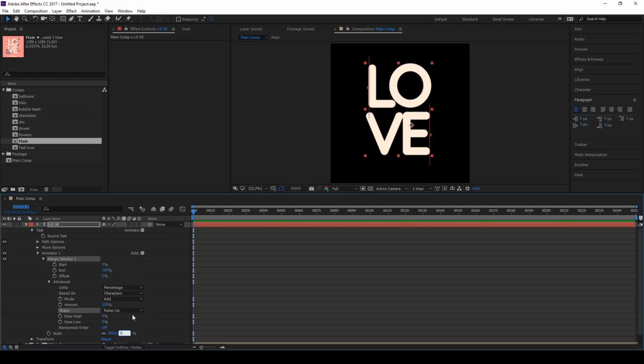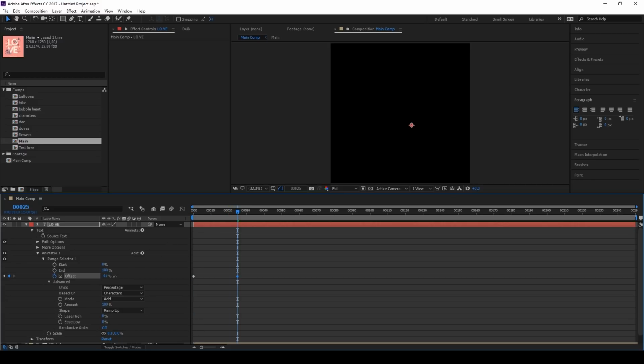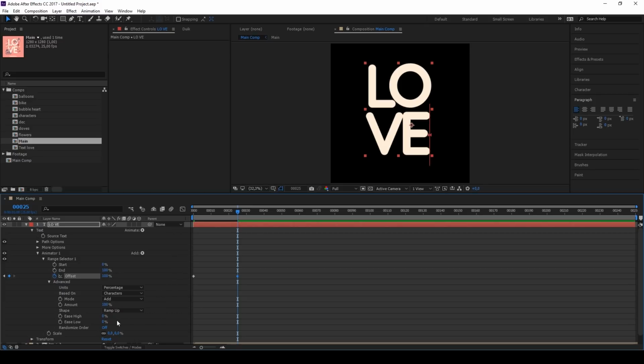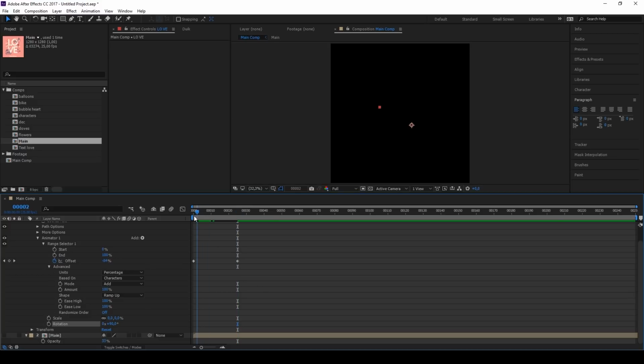We move the scale to 0 and we animate the offset from -100 to 100. We're also going to change both speed values to 100, as well as adding a rotation of 90 degrees. And now we can see what our animation looks like.